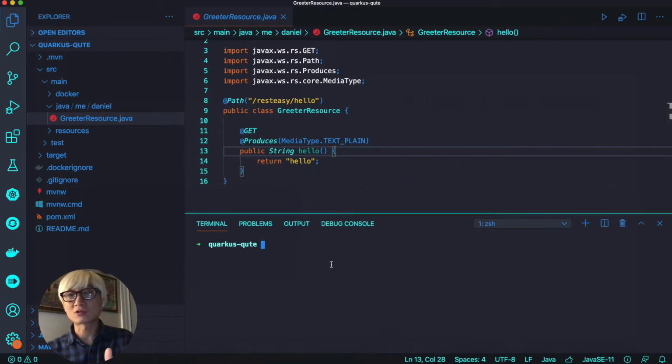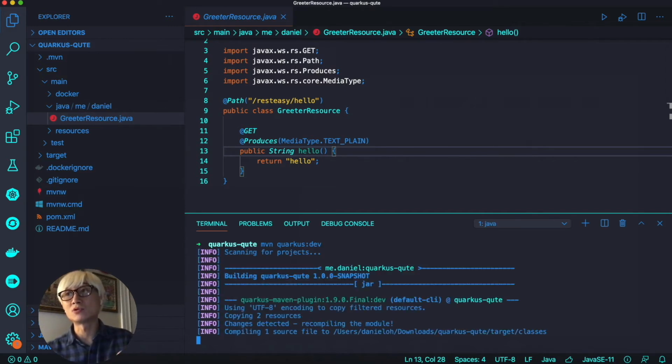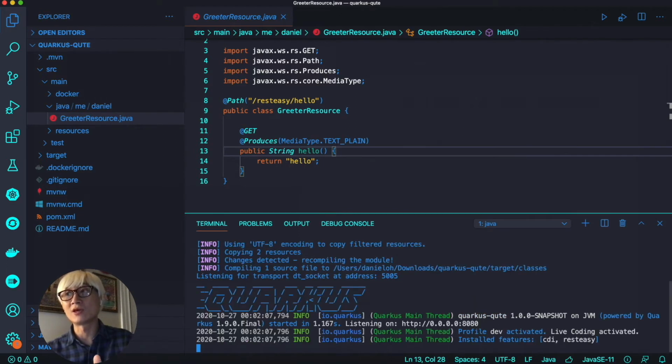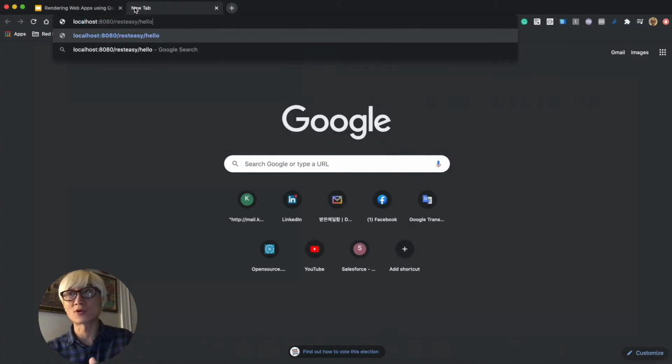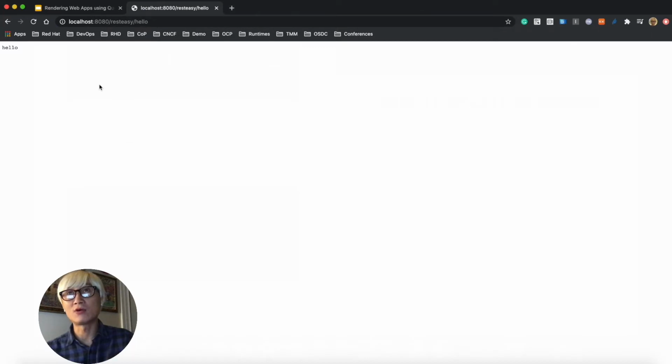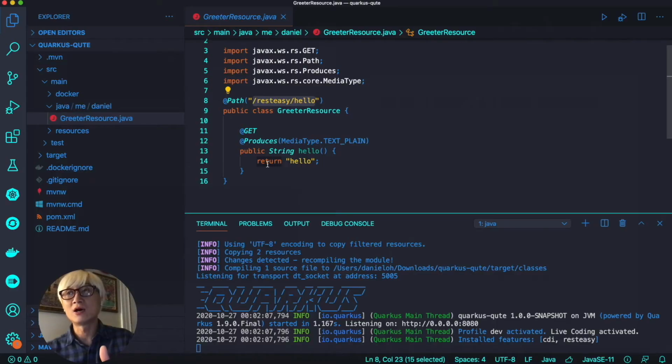Let's start the Quarkus application runtime using the Quarkus dev mode. This is the starting point to start developing your Quarkus application with the live coding functionality. Pretty cool, pretty easy. Let's try to access the endpoint to make sure this application is working properly. And then go to the hello endpoint, and we get the text hello, just as we implemented in this code. Okay, pretty cool. So what are we gonna do next?